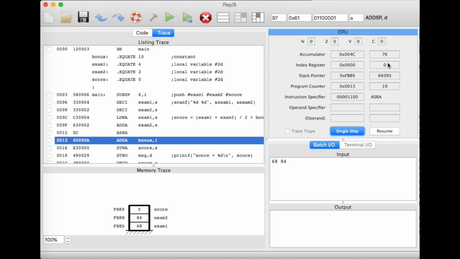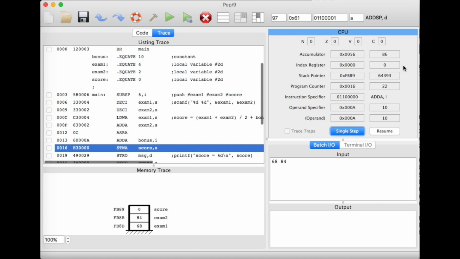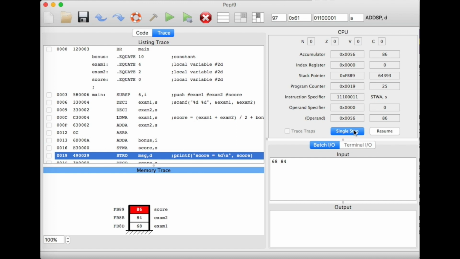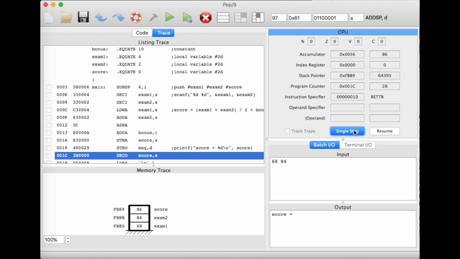And now what's it going to do? The bonus, okay? And then what? Store it into score. Now watch what happens. Boom, there it is in score on the runtime stack. Do you see how that's working? Is that slick or is that slick? And now what? String output, score equals. And now what? Decimal output the score, boom, there's the 86.